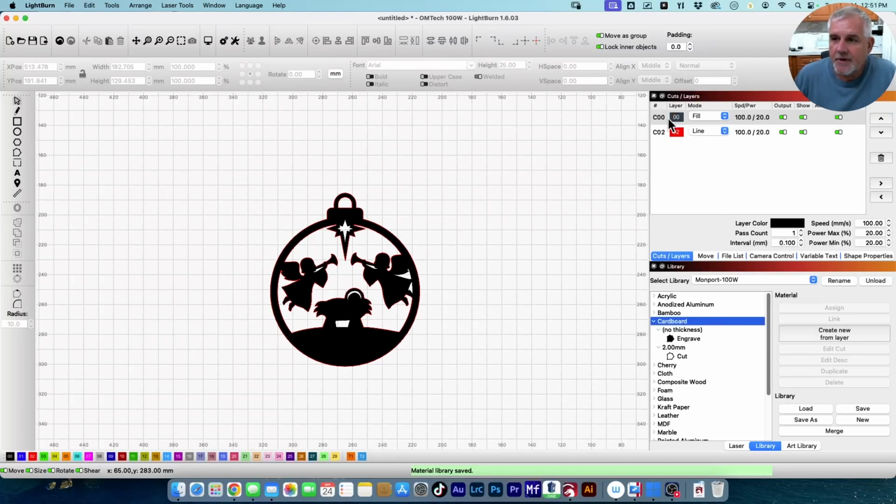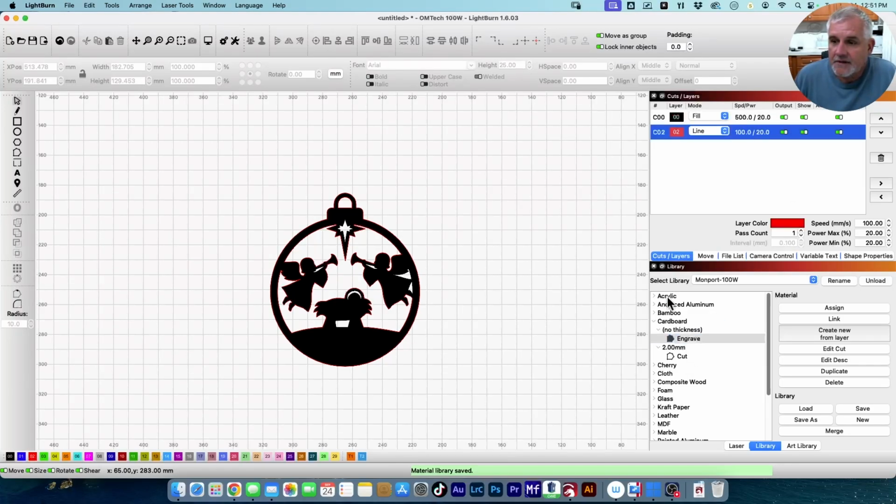Well, let's start by, we'll click on our fill layer, and we'll choose the engrave and click assign. Now you see that assigned a speed of 500 and a power of 20%. Those are just total arbitrary numbers. Don't use them for anything, because I don't know what they're for. I didn't create this library. It's just here. And then for the cut layer, we're going to choose cut and assign, and that gave it a speed of 32mm a second and 60% power. So if you go to run that, that'll run through and everything else.